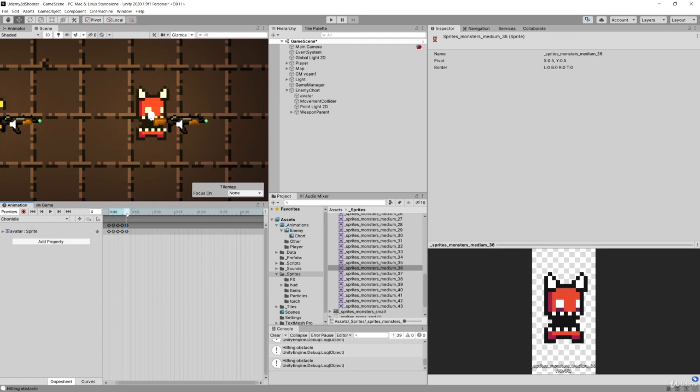It is playing too fast. So let's select all of those frames and let's drag them around 0.22, something like this, and let's try playing it. And you can see that it looks pretty good.